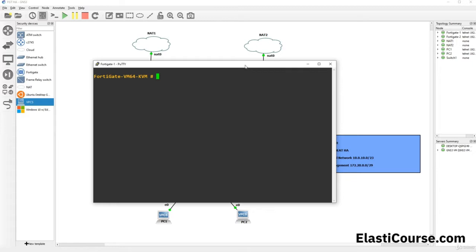And now let's give this FortiGate a unique name. Under config system global, we can put the command set hostname, and we can call this one primary firewall. Once we get out of this menu, now we have a unique name for our primary firewall.